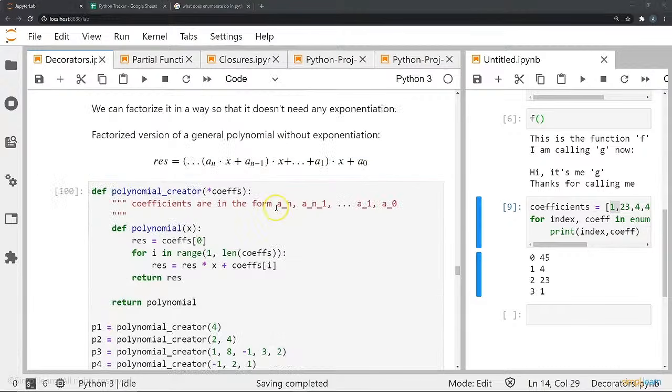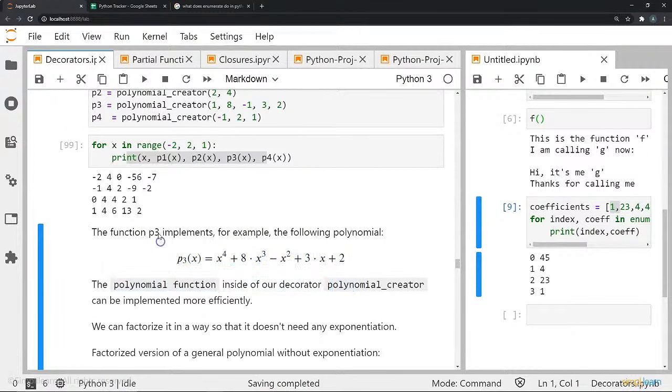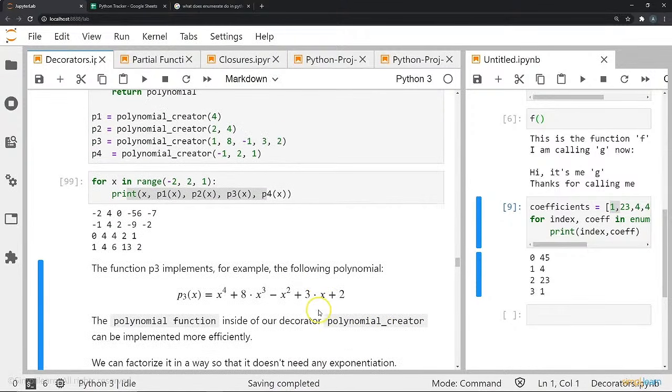Now, interestingly enough, let's look at P3, right? P3 is basically this polynomial. Now, this polynomial function is inside our decorator, polynomial creator. So all these examples that I've been showing you where functions are within functions, if you think of it, it's like I'm giving some basic function extra, like I'm doing something extra within them, right? So we can use decorators for this.